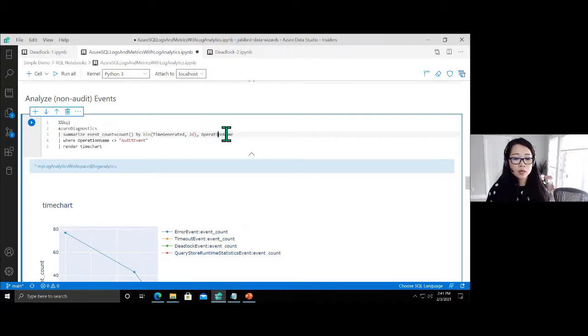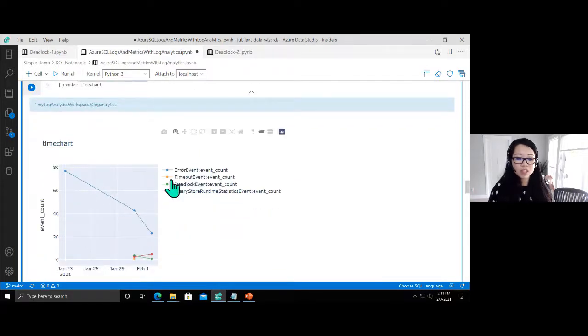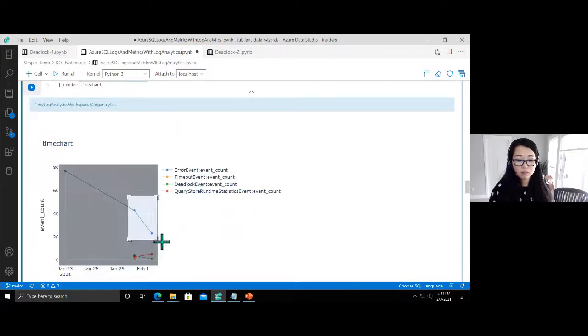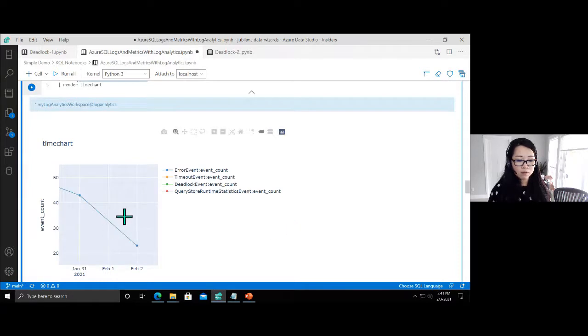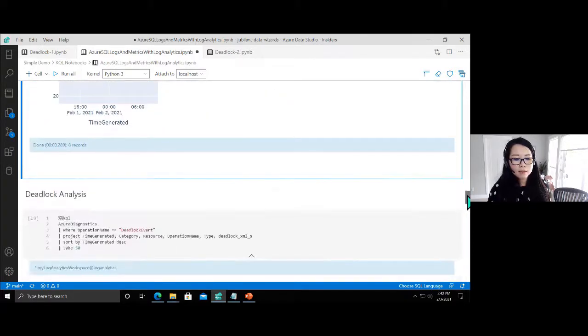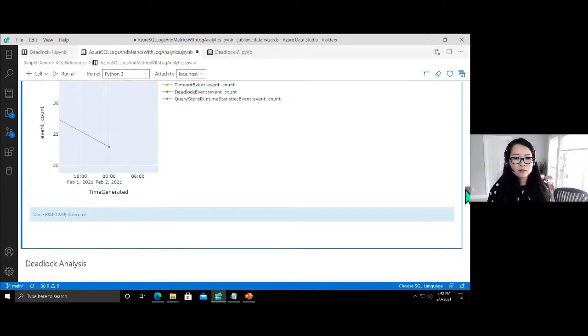And then I'm essentially doing a group by the operation name. And I just want to dig into the non-audit events. And then I want to render a time chart of it. So it looks like I have a lot of errors, right? There's a lot of errors even from yesterday. Okay, so that got me thinking, what are the errors?